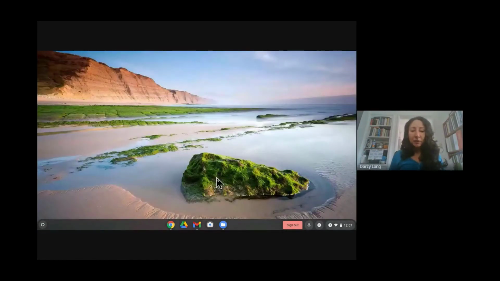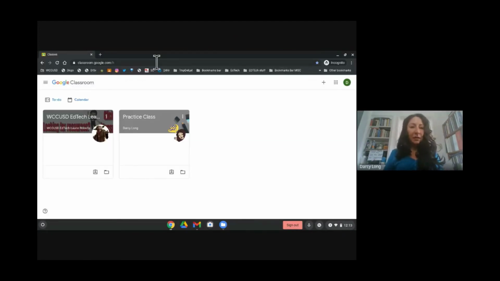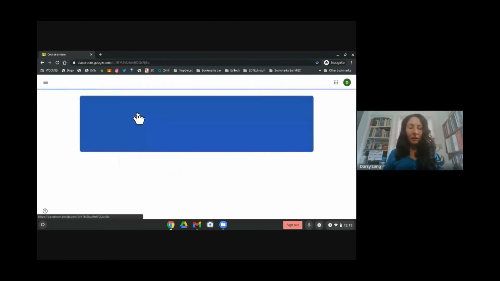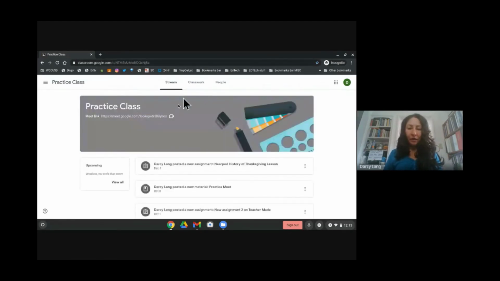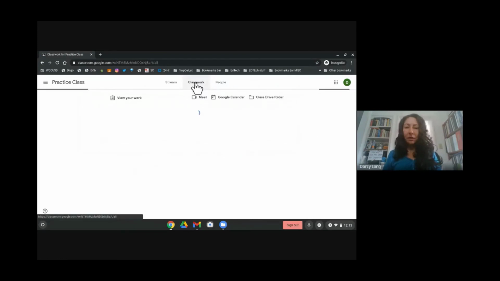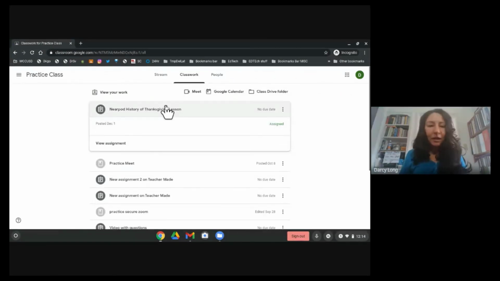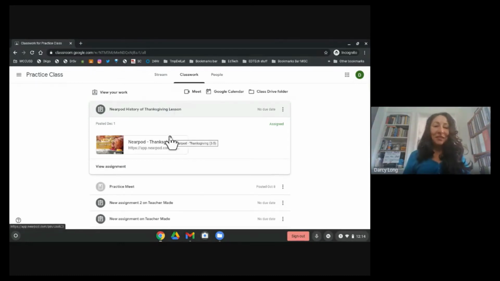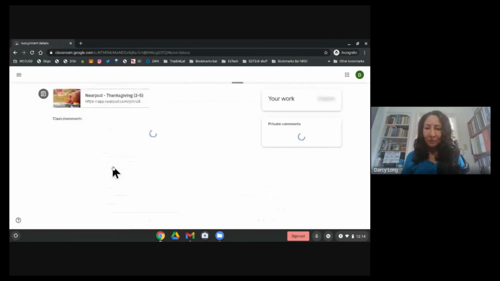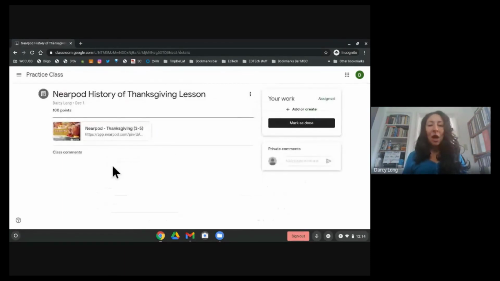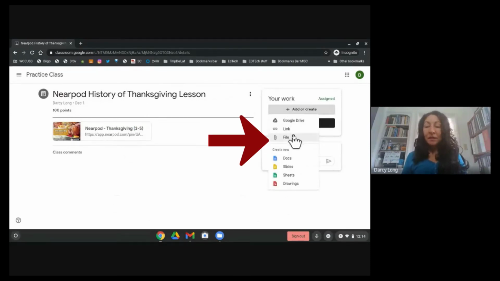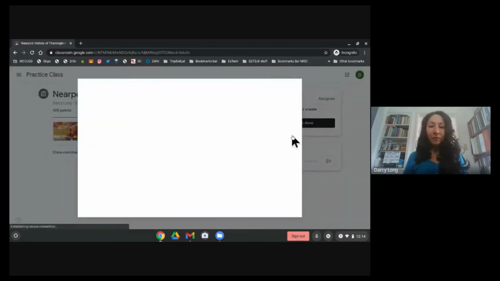So I'm going to open up Google. Okay, so here are my classrooms, and I'm going to open up my class, and I'm going to click on classwork. Let's just click on this assignment and pretend that I'm adding a photo to this one. So I'm going to click on View Assignment. And then on the right, I'm going to click Add or Create. And I'm going to click on File. The photos are files that are in my folder.